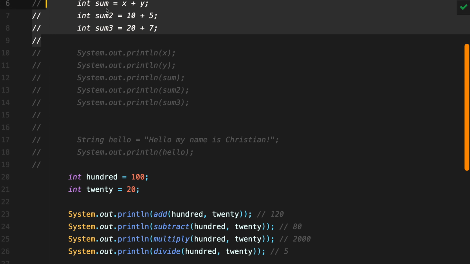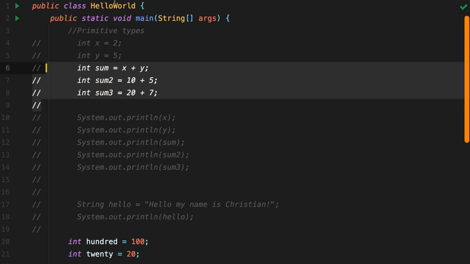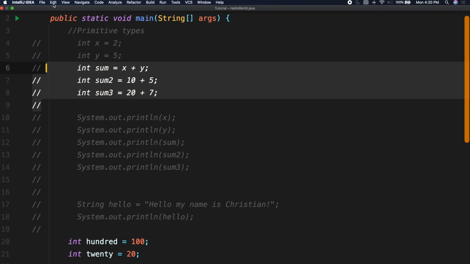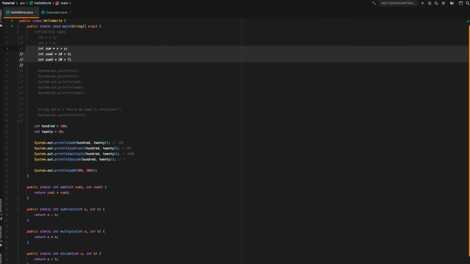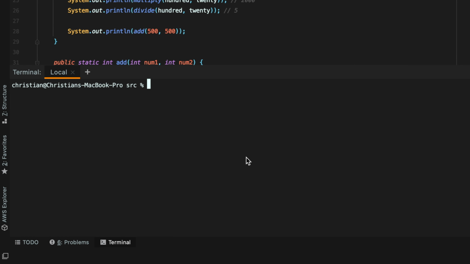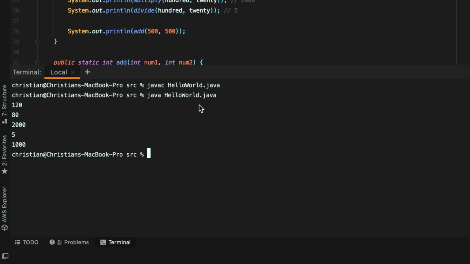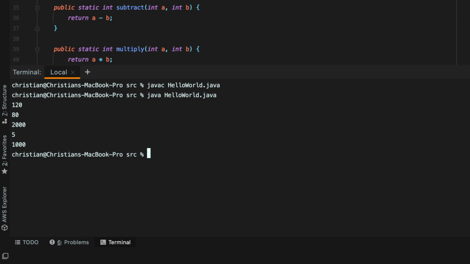So now we're going to go ahead and run this, and we will just exit this. Give me 1 second to exit from presentation mode, and we will open up our terminal. This should just be javac HelloWorld.java. And now this should create the new class file, the new machine code. And now we can say, hey, Java, run my program and give me the results. So we'll say java and then the name of the program. And then here we should see the output of each of these.